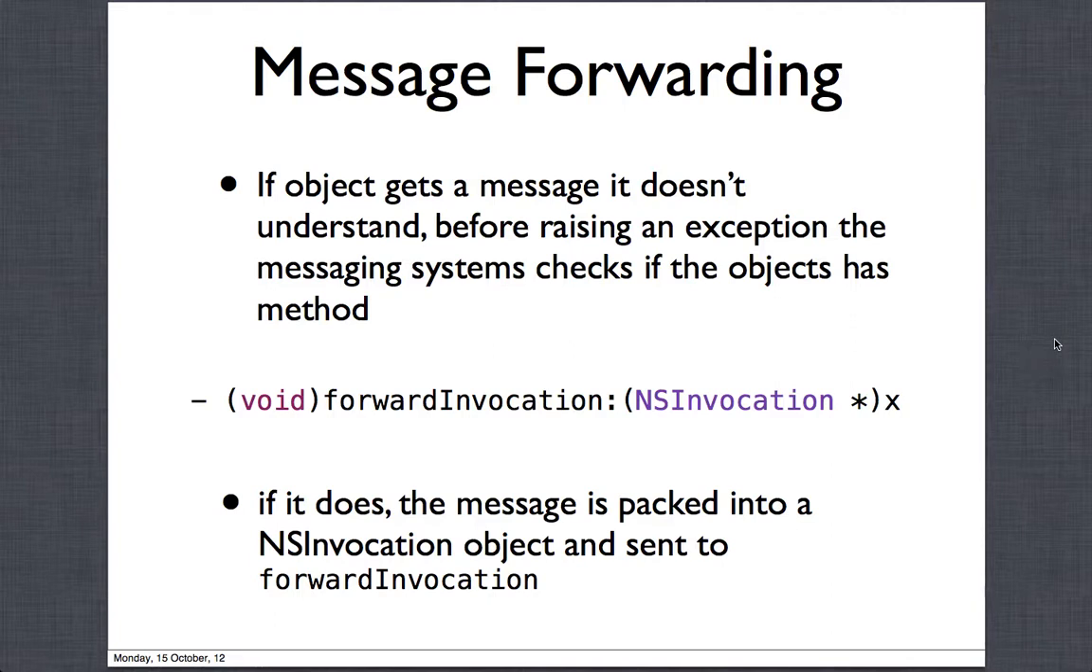But if you don't have this method either, if you don't have the ability to react to the message and you don't have a method called forwardInvocation, then you don't have any other choice. You have to raise an exception because you just cannot react to this message in any way.